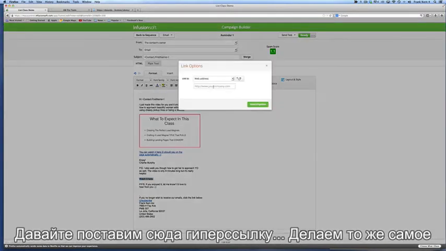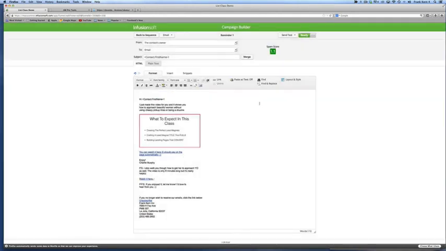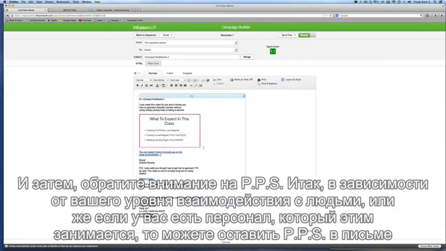We are going to hyperlink this guy. We're going to do the same thing we just did. Paste. We're going to add that tag: list class demo, clicked reminder series, done. Insert, update, same thing we just did. And then notice this PPS.